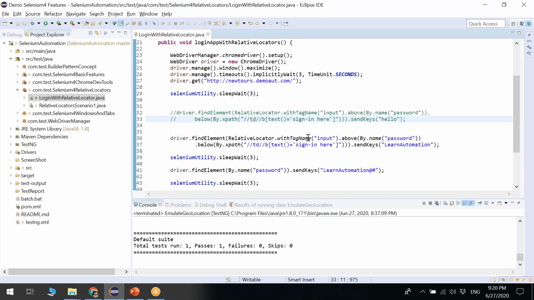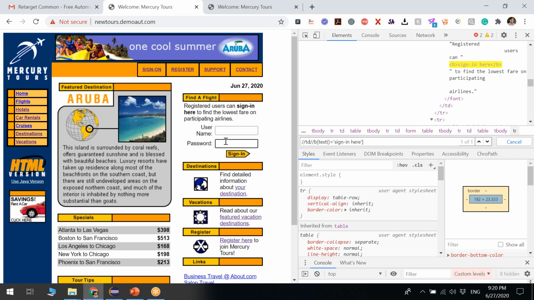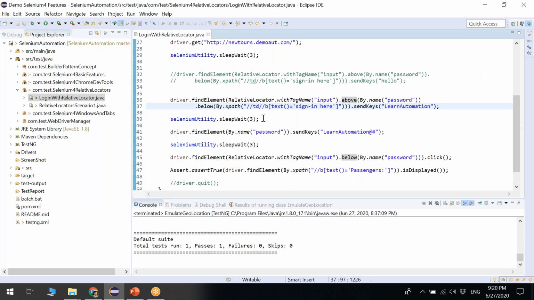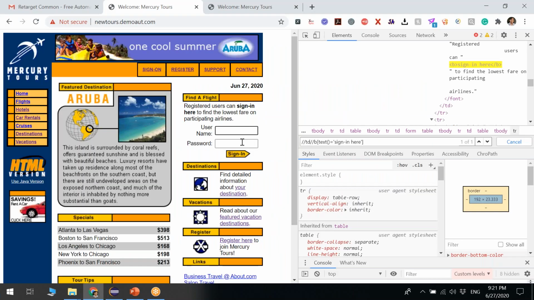Similarly, we can see here find element, relative locator dot with tag name. We are going to perform an action on the input tag which is above the password, and which is below this sign in button, and there we are going to pass send keys, learn automation. And let me move forward. So here I am just adding a wait of 3 seconds, and driver.find element is a simple locator I am using by name, and I am setting this password field here.